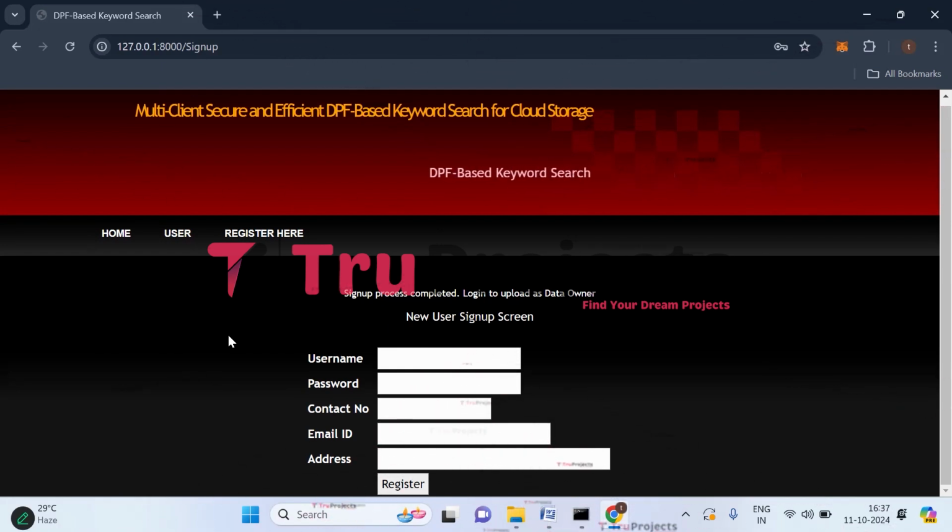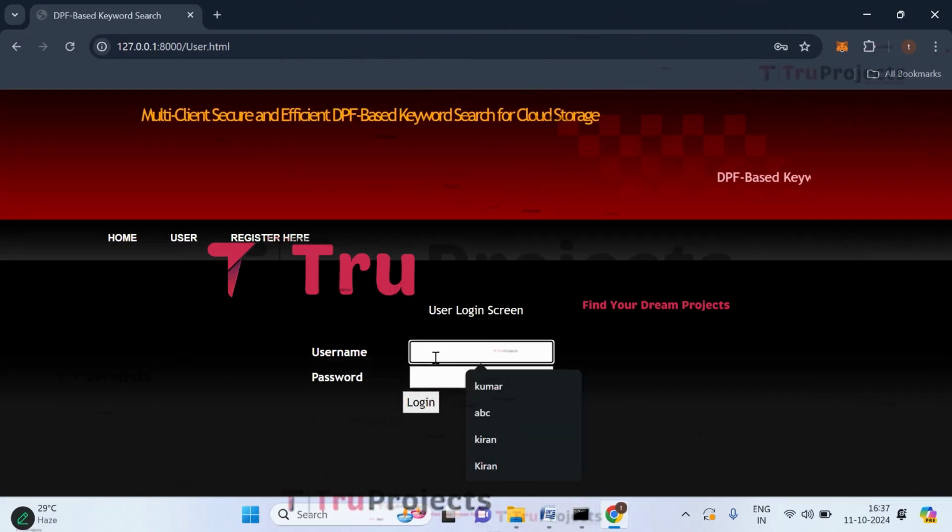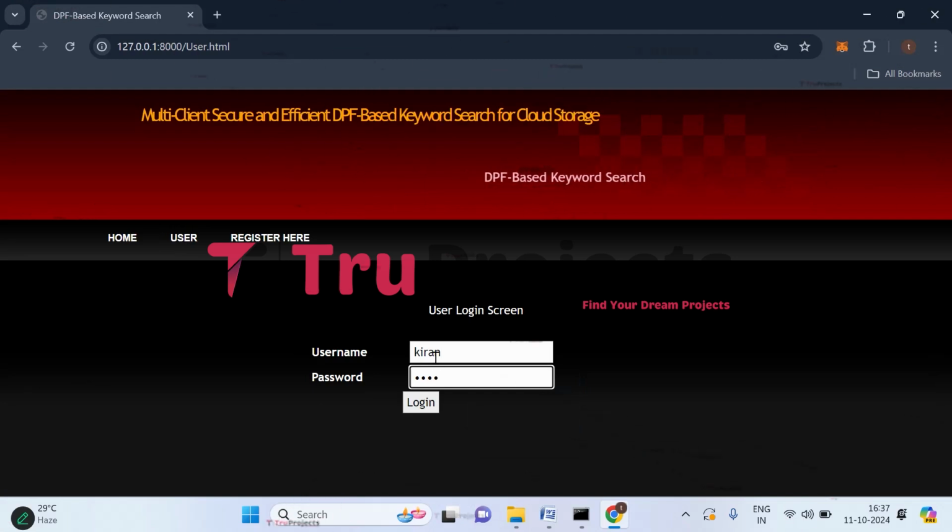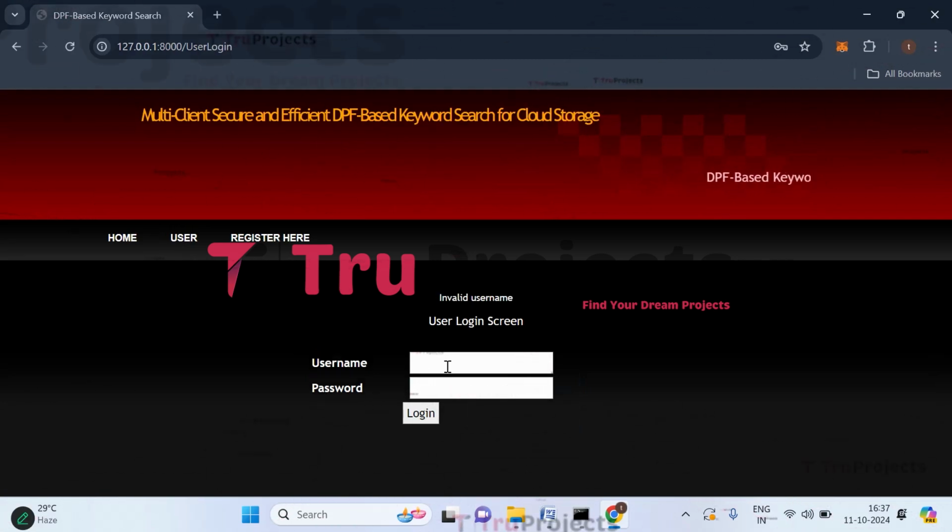So first we will log in as the user Kiran. Click on user, give the username, and click on login. So we have entered an invalid username. So let's try again.